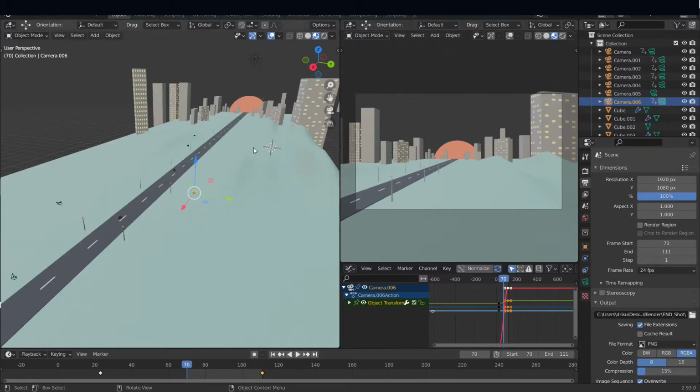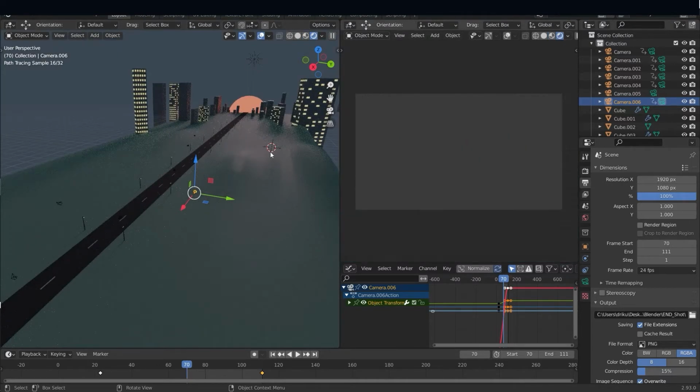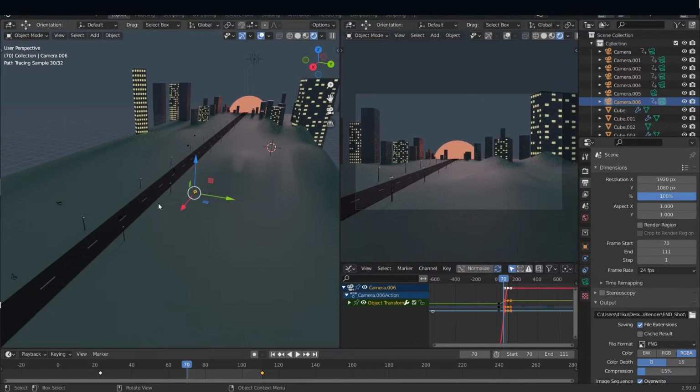At this moment we are only viewing the animation in material mode, so when I switch over to render it would become more clear.